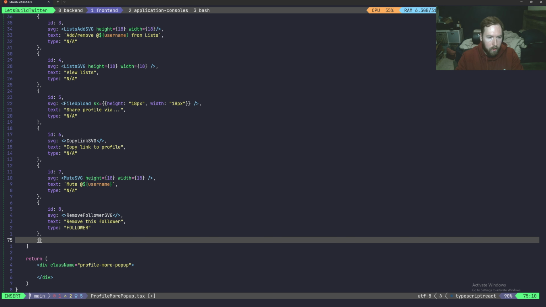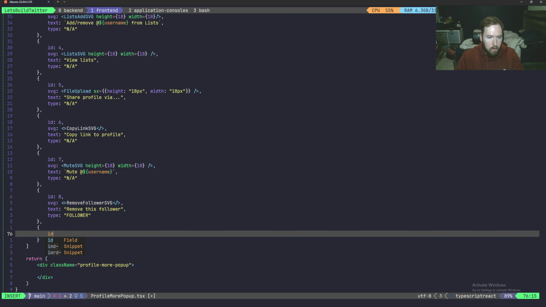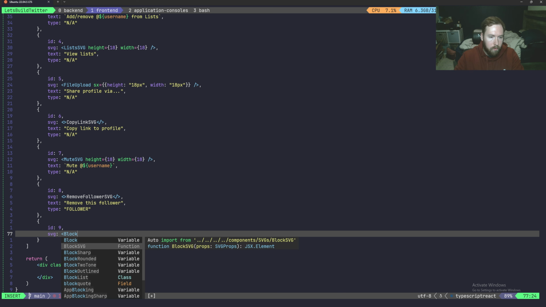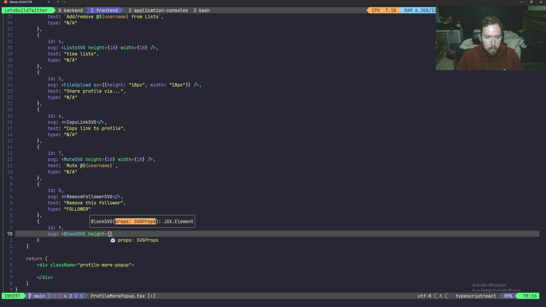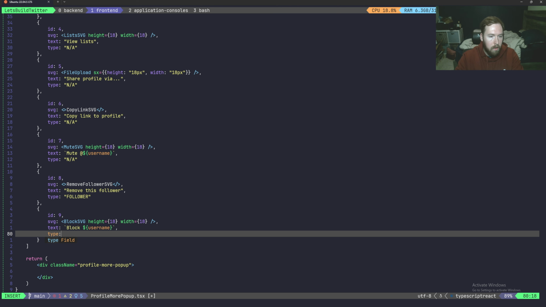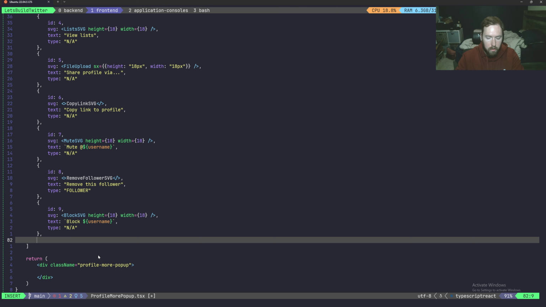Next, we'll have ID equal to 9. This one is going to be the block SVG. So this will be block SVG. Height will be 18. Our width will be 18. And then go ahead and close that. Here, our text will be backticks, block, $ curly brace, username, and then below that we'll have type of in/a. And I think we're getting close to being done here.